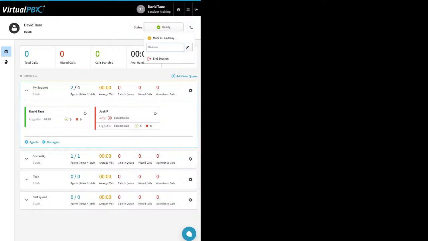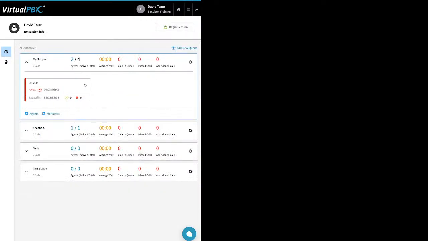Now for your staff members, when they're at lunch or on break, they can mark themselves away. At the end of the day, they click End Session. Now contrast that for groups. Your staff members in a group, they can't control themselves other than Do Not Disturb. They don't have a way to mark themselves away. They don't have a way to log out of the group. So that's one of the advantages of queues.